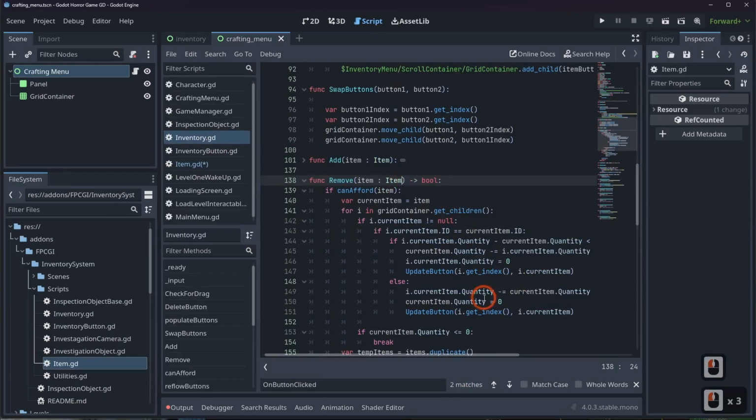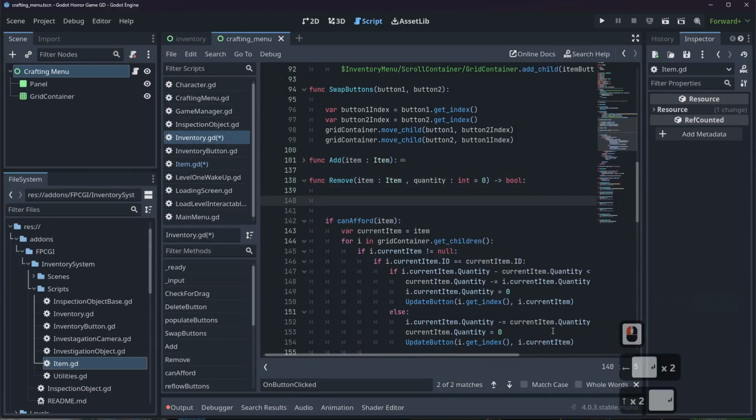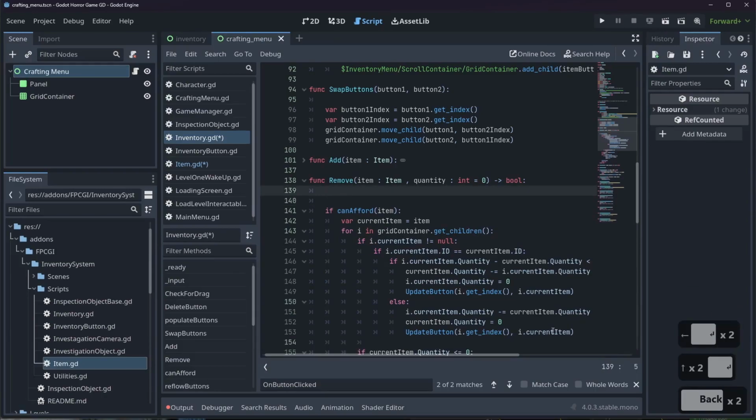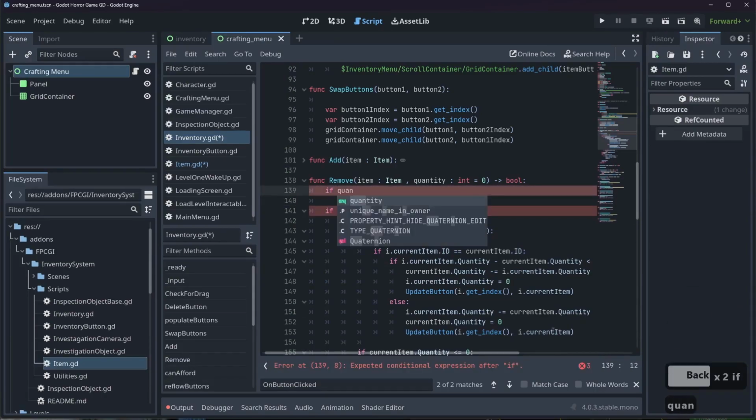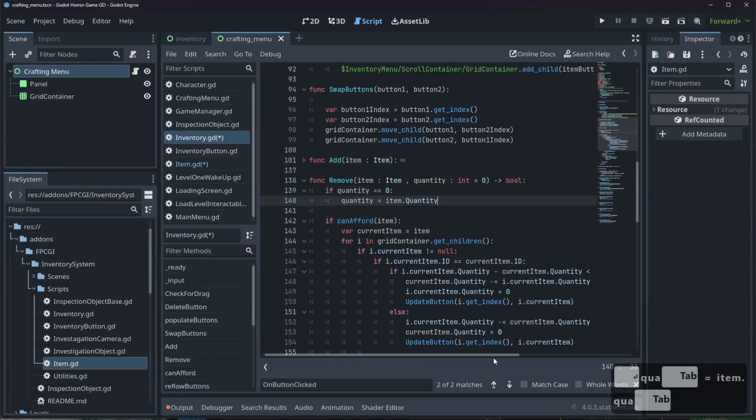Let's come in here, hit comma quantity colon int equals 0, like that. And then we'll basically do the exact same thing that we did with our can afford. We'll say if quantity is equal to 0, then our quantity is equal to our item dot quantity. That way we don't break any backwards compatibility, because one of the biggest problems that you're going to run into is backwards compatibility with your code.